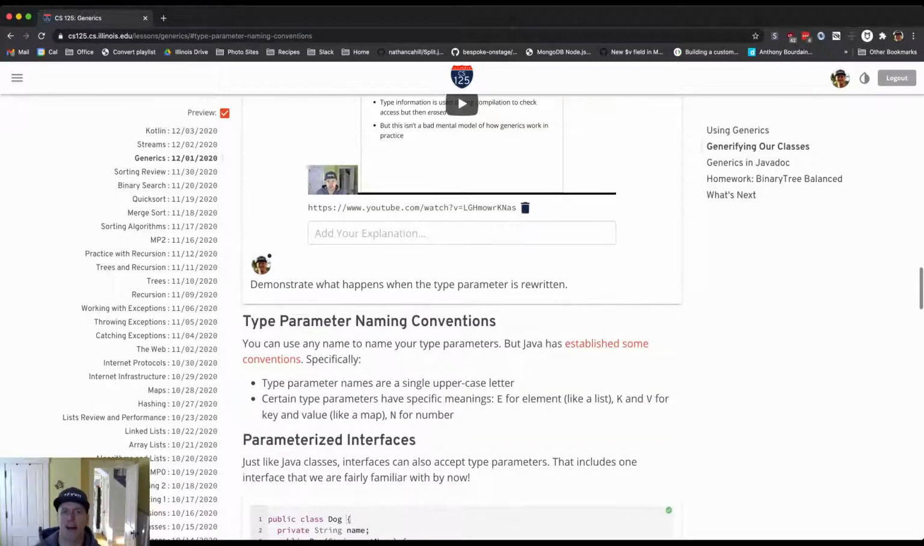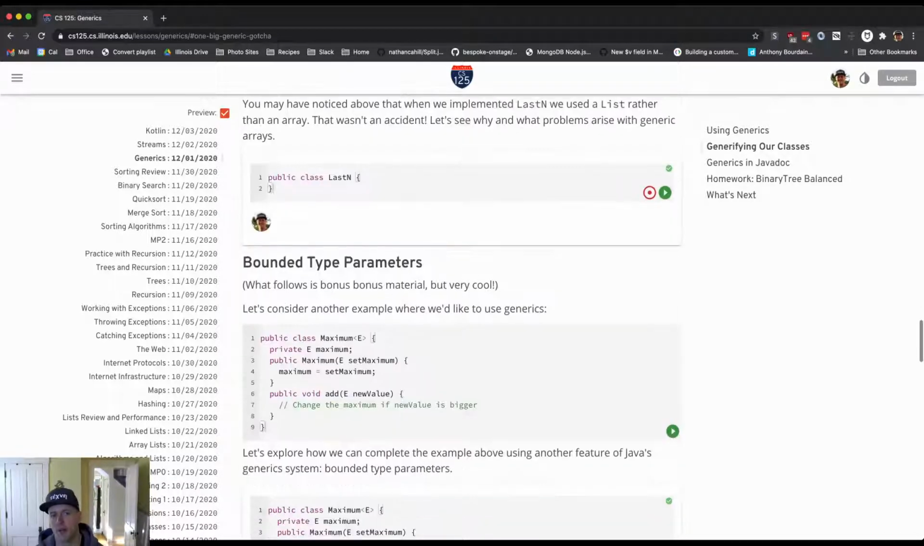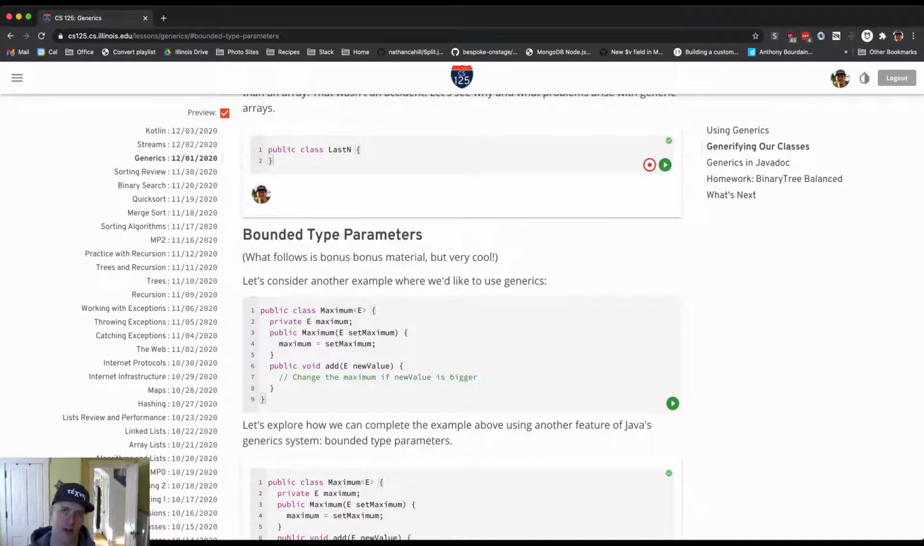Talk a little bit about what happens when the type parameter is actually compiled and how the compiler removes that information. Talk about naming conventions and then some other places where type parameters get used. And then finally, this little piece of information about bounded type parameters, which is a way of not just telling the compiler, hey, there's a free variable here, but also having requirements for the parameter.